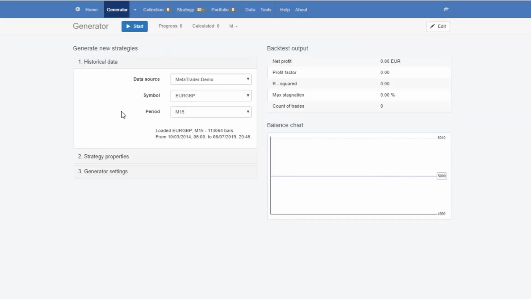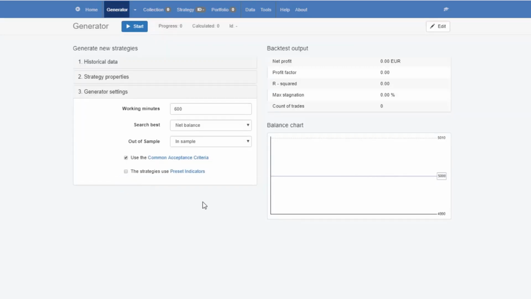Okay, now going back to the generator and the generator settings, I am pretty much ready to go for it. I will click on start, and you will see that the speed of the generator is really unique. These are actually calculated and generated strategies, but as you can see, so far I don't have strategies in the collection because none of those passed the acceptance criteria. So I will wait now for 10 hours, and tomorrow I will show you the results.